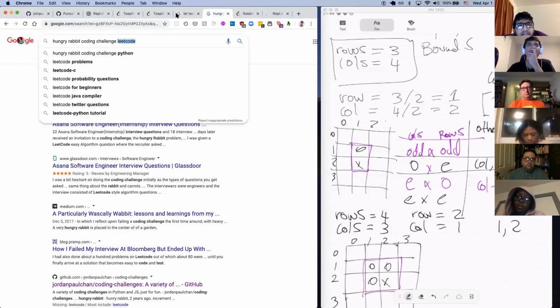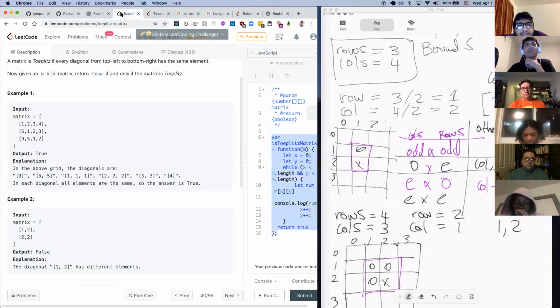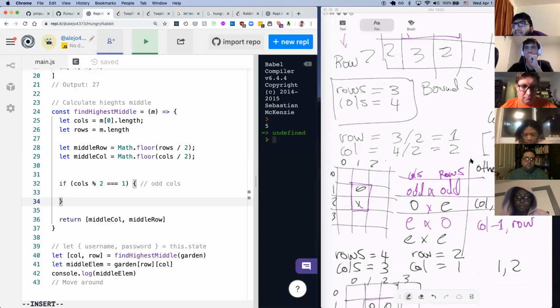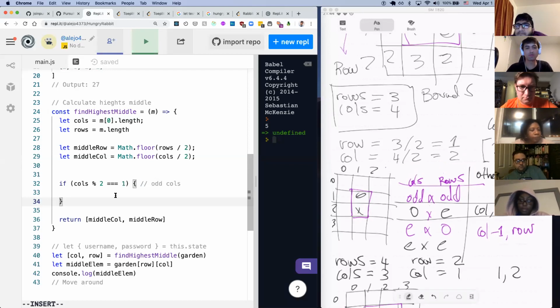Even if it can't be, we still have to deal with this case, don't we? Yeah, you're right. In theory we still have to deal with this case where we have two possible centers, two possible middles. Those two possible middles will be in the same column or in the same row. That will depend on whether the number of columns is even or whether the number of rows is actually odd.